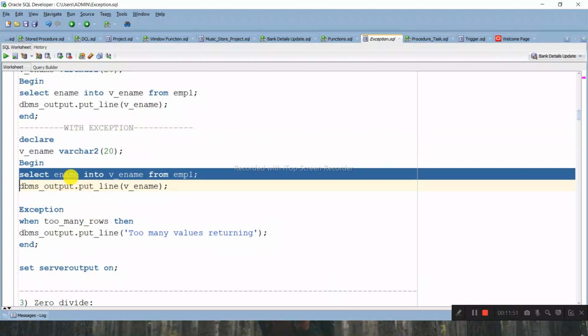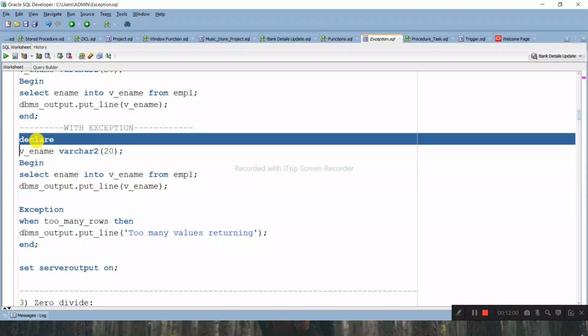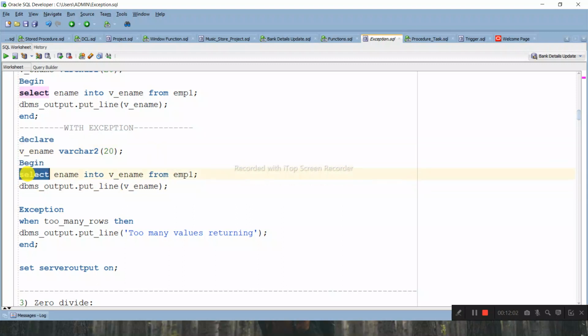Now to handle this exception, when I start the execution of the program, the execution will start from top to bottom. So it will start from the declare section to the begin section. From here, in the select statement, it will throw an error. So ename into v_ename means it is returning more values. So if this is the error, it will move to the exception section.